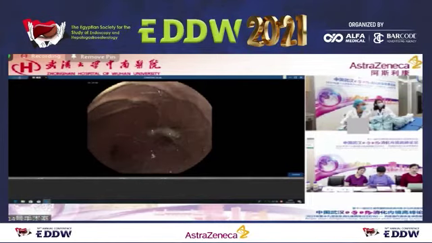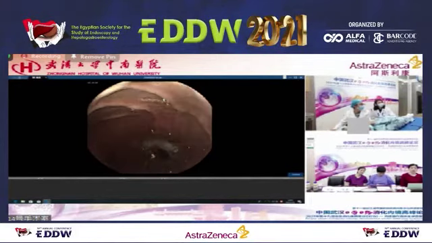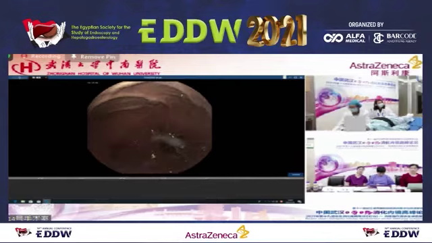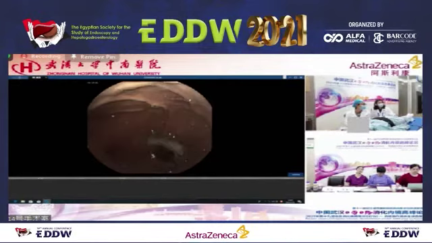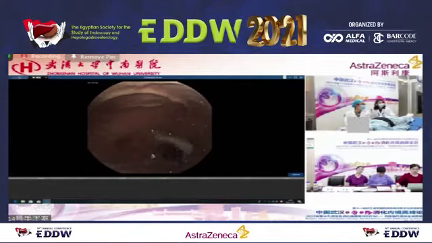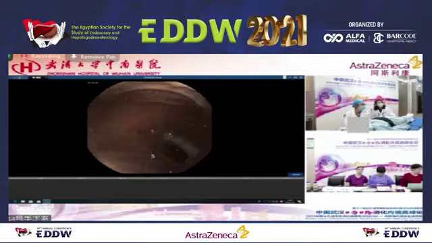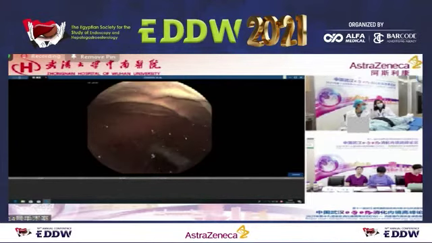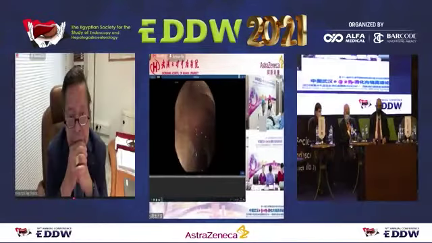Dr. Zhou will ask the patient to drink some water, and we can see the water comes through the cardia. In this way, we can see the opening and closing of the cardia. The movement is normal.